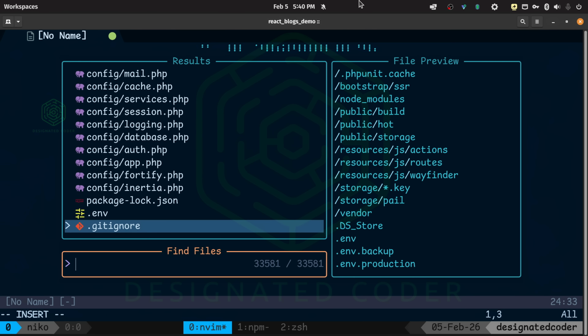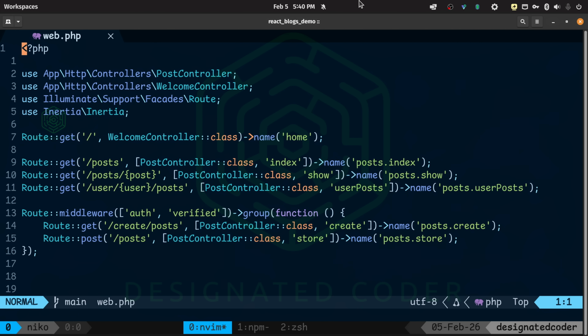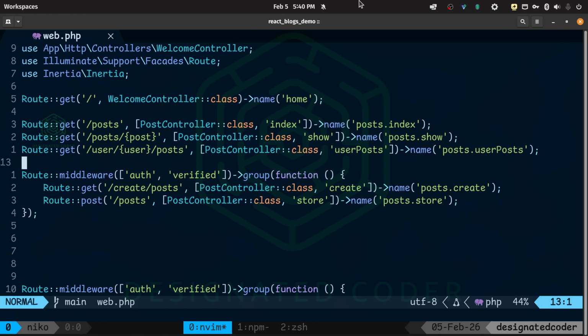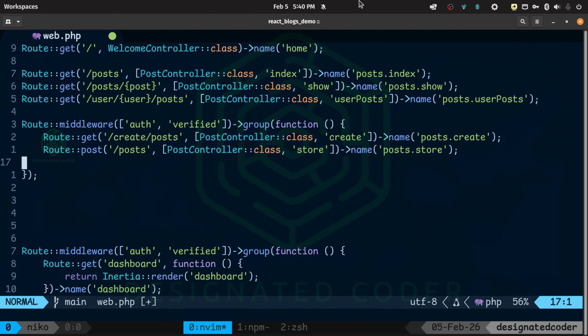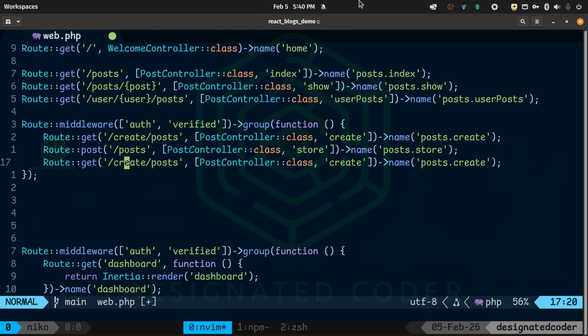From here, we're just going to go straight to the web.php and create our edit route for that. I'm going to copy this one. And it's going to be posts/post. We are using route model binding, and then it's going to be /edit. This is going to be the page.